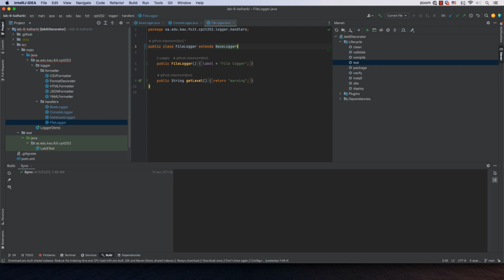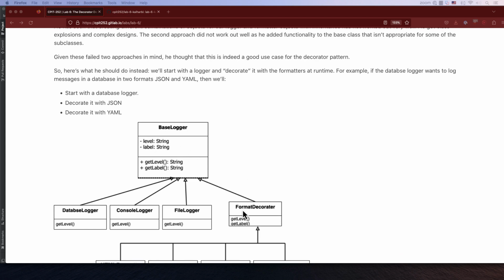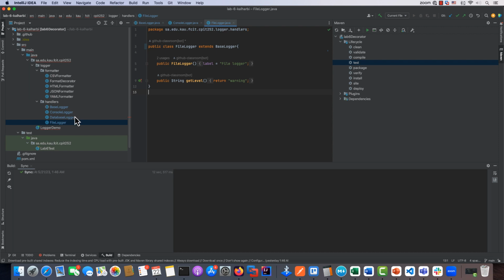So if we take a look at the UML diagram, this is the base logger, and you get a set of concrete classes, and then we get the format decorator that also extends this base logger, and then you get a set of concrete formatters that also extend the format decorator, right?